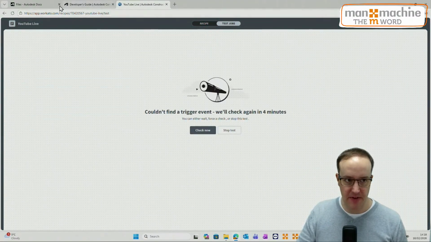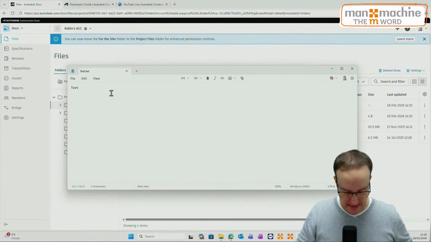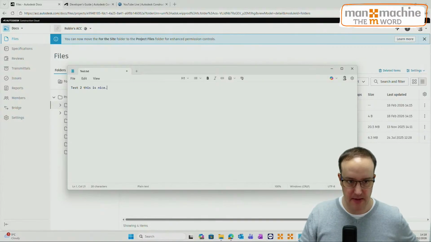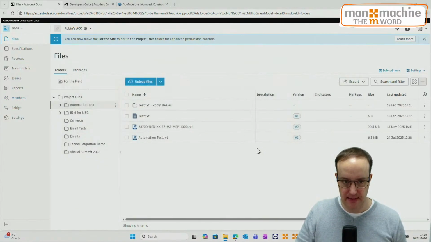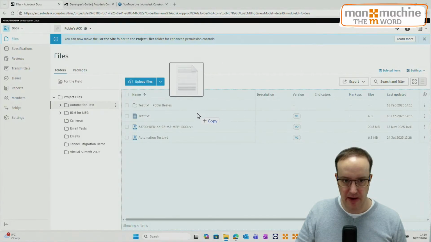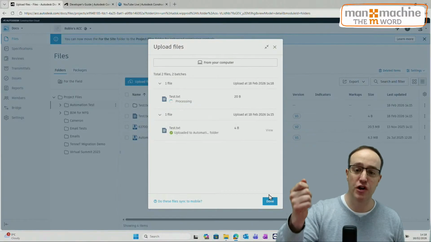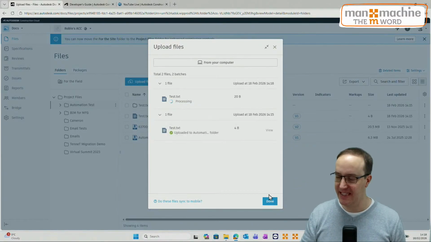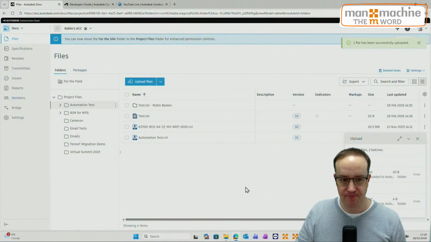It's going to sit and do the same thing. So let's once again go and update this. Test 2, this is nice. And I'm going to this time do an update of the file by dragging it over. This will create a version 2 of my test.txt. And I'm going to press done.